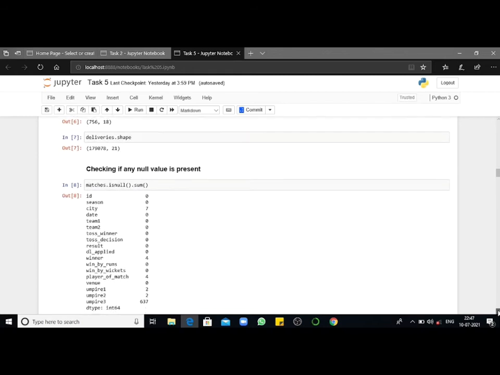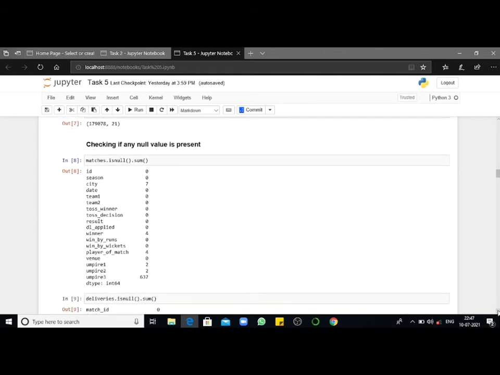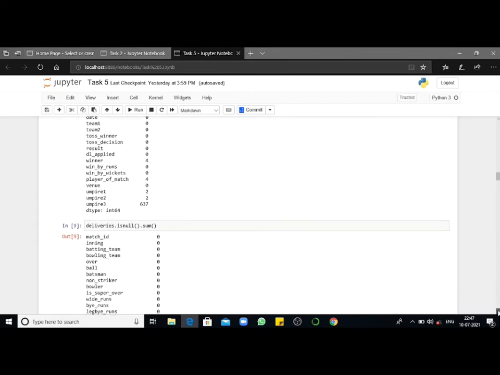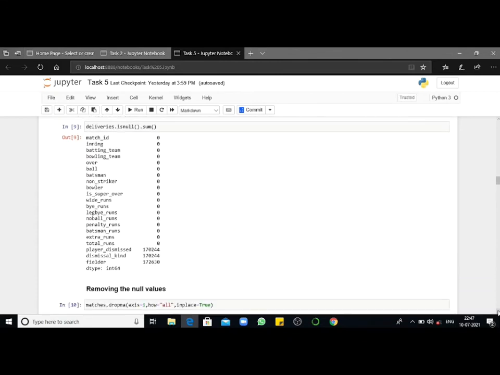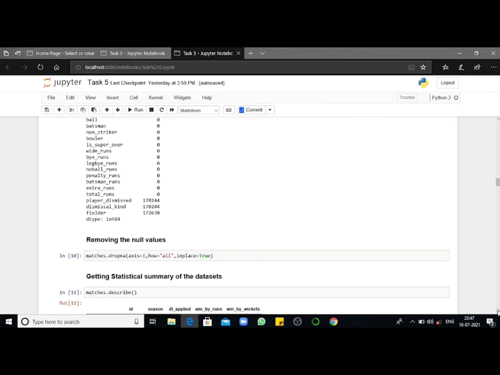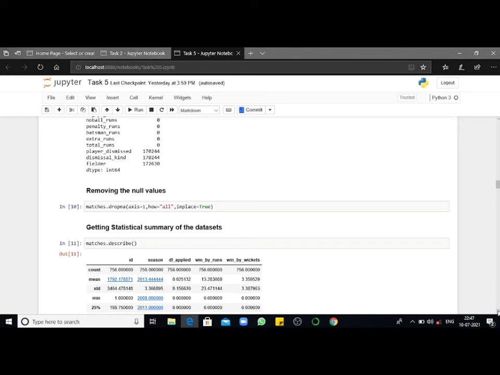In command number 8, we have checked if there are any null values in any of the datasets, matches or deliveries. We have found that there are some null values present, and we will be removing all these null values so that our plots can be drawn efficiently. In command number 10, using dropna, we have removed all the null values.